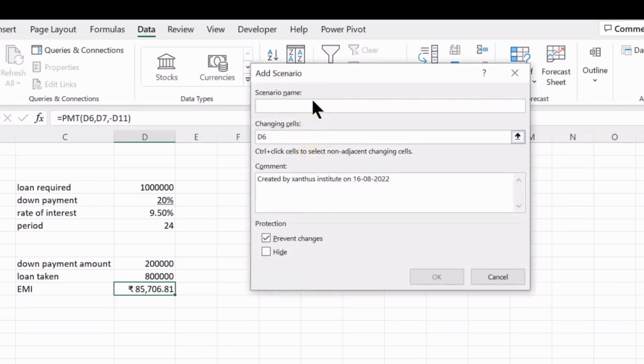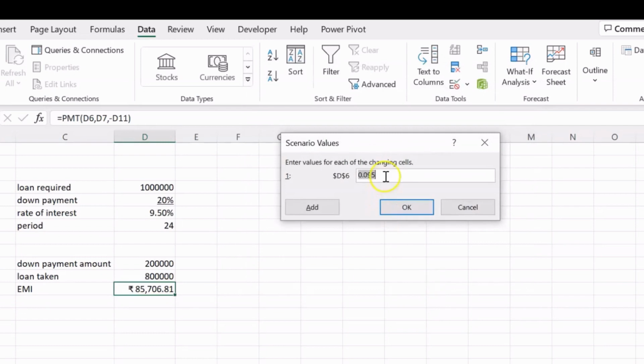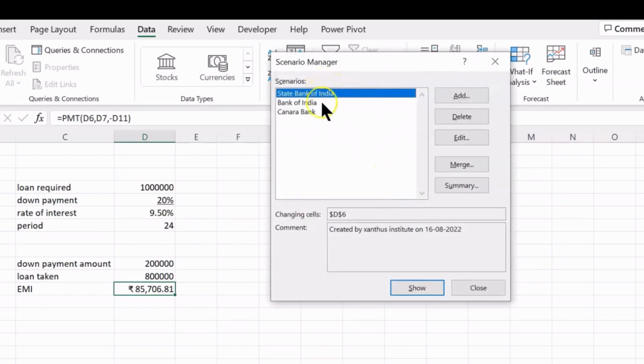Then the next, let us look at Canara Bank. Again, we are going to change D6 cell, say OK, and here we will make this as 0.105, that is 10.5%. Now we will click on OK, because we have all our scenarios ready for us. Now we would like to see the comparison and see what would be the EMI rates at the different levels. For this, we'll click on summary.